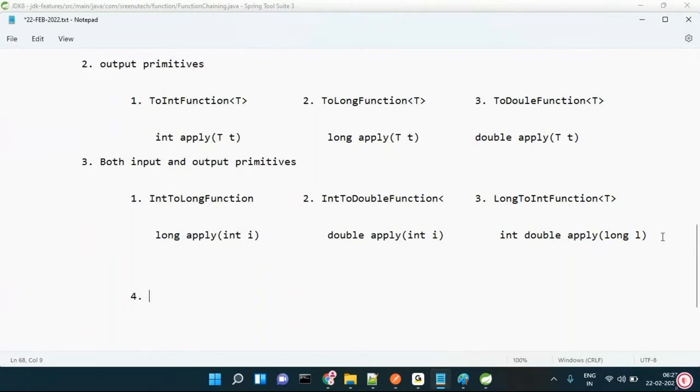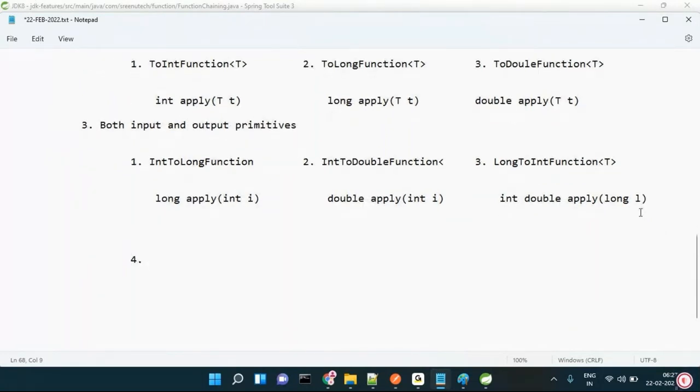Now the next one here only, the fourth one. See now, LongToDoubleFunction. What is the syntax here, team? Can anyone explain the syntax? Long to... Apply is okay. What is the input and what is the output? Can anyone tell, team?